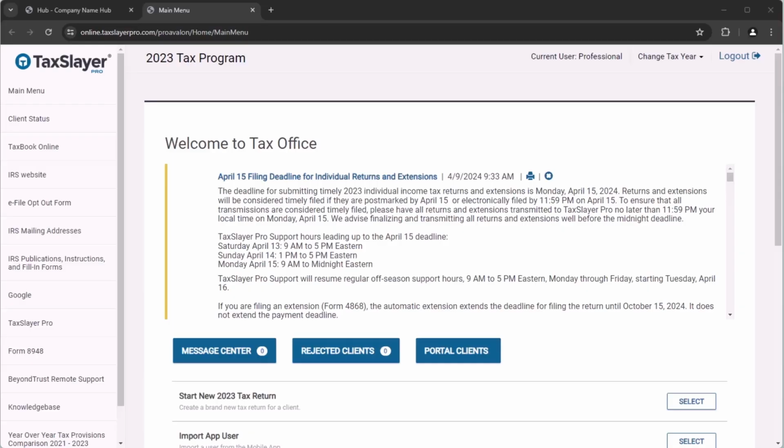Before you begin preparing returns in your office, we suggest reviewing some of the general customization options to better cater your tax office to fit your needs. The office setup within your ProWeb configuration menu is a great place to start.